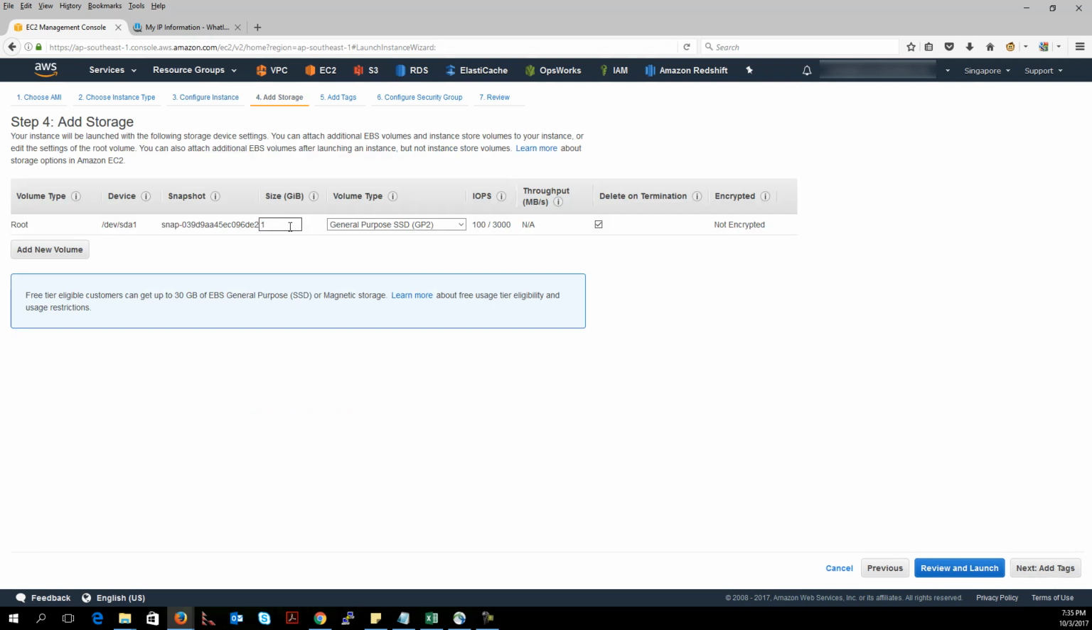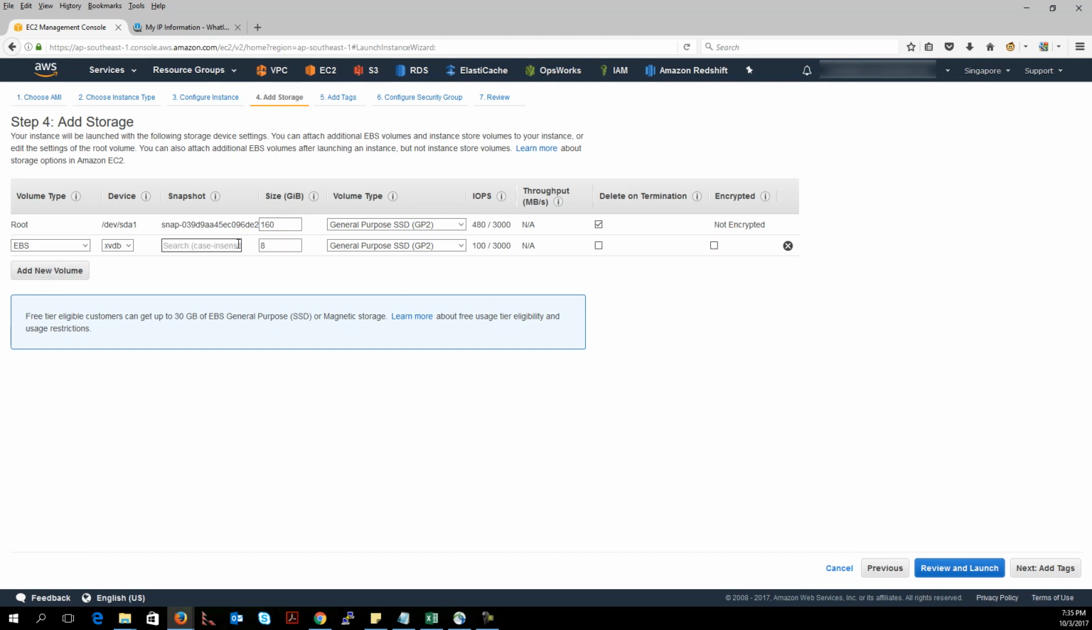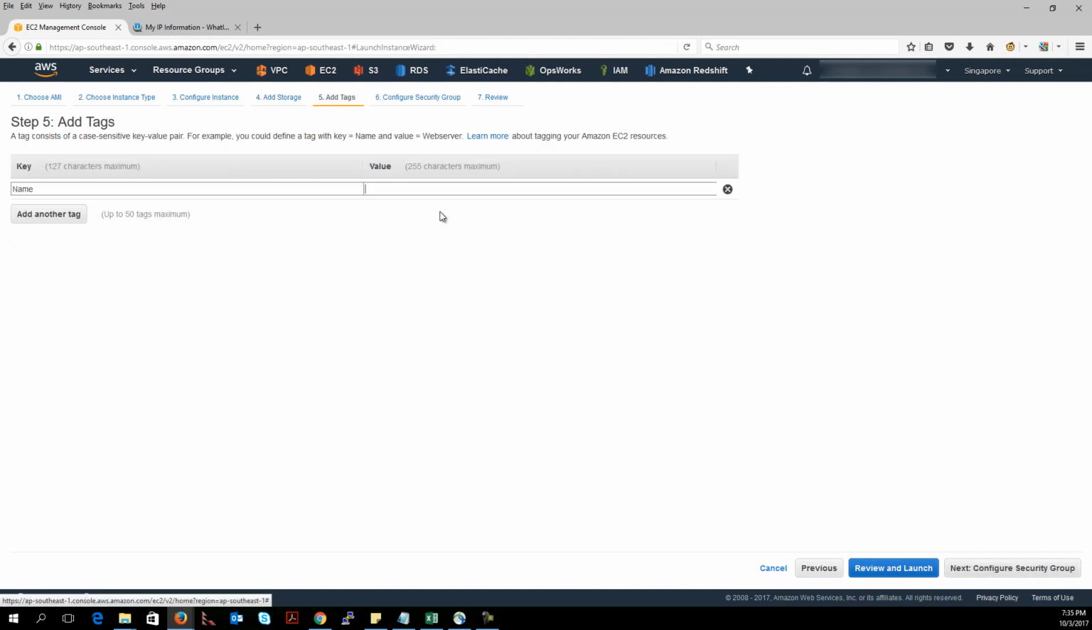I choose 160 gigabytes, and I also add a second drive. Okay, I don't use delete on termination, so I click here. Next, tags. Click and hit this one. Okay, so you can write any name.